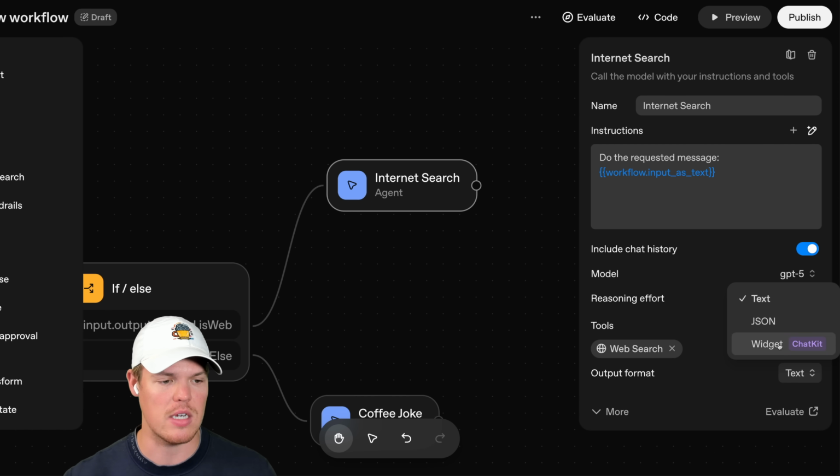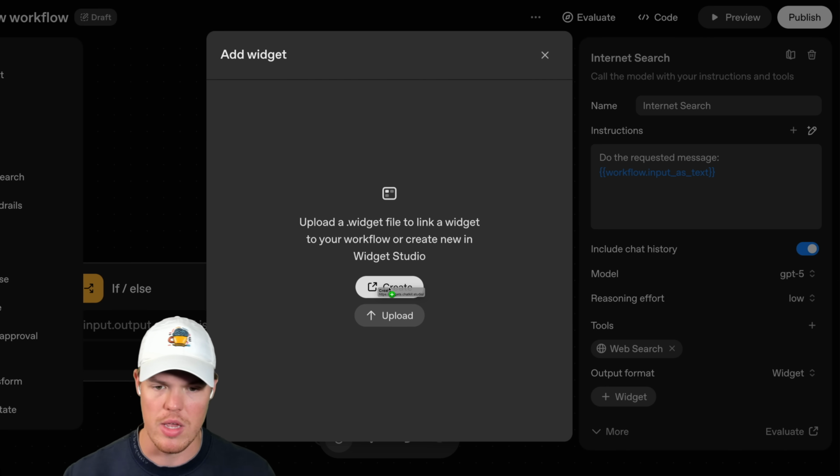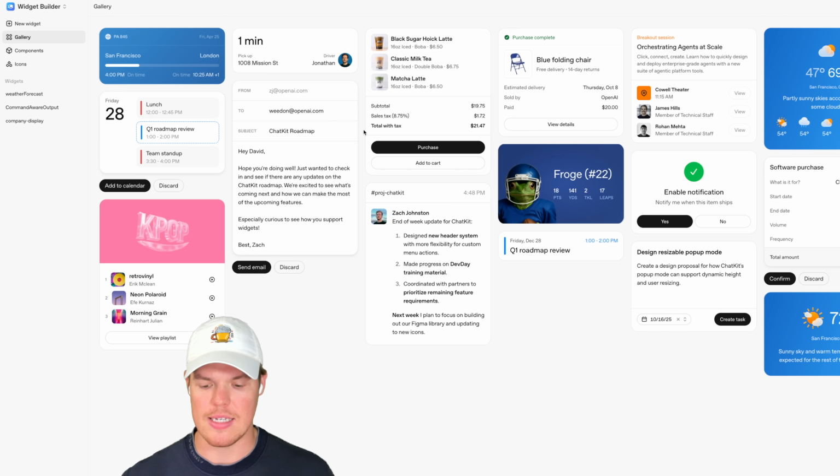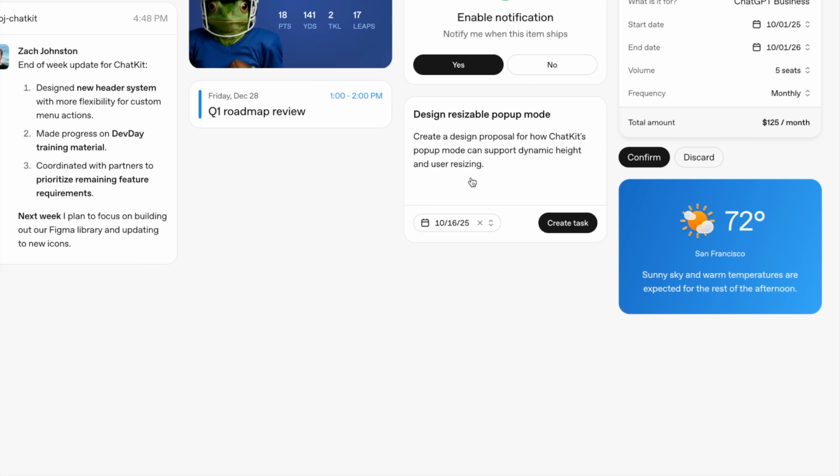So instead of text, I'm going to do widget. I'm going to add widget, and we need to go ahead and upload one. First off, let's just say create here. What widgets do is that instead of you getting a text output provided by the agent, you're going to get nice little user interfaces that you can use. Now, the one I'm going to choose today is just going to be this weather one here.